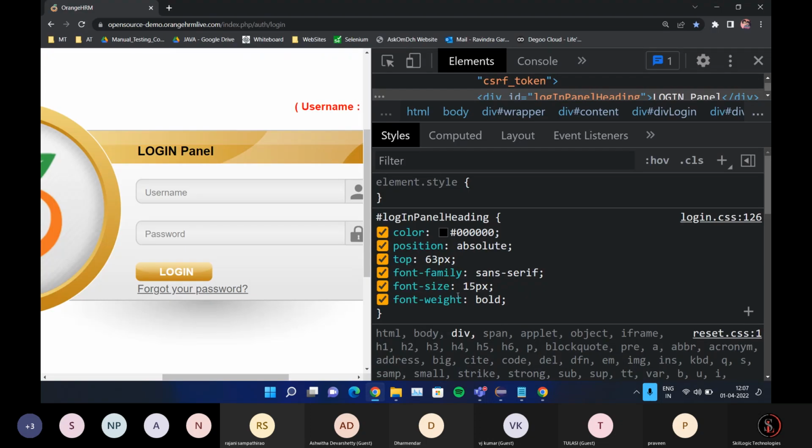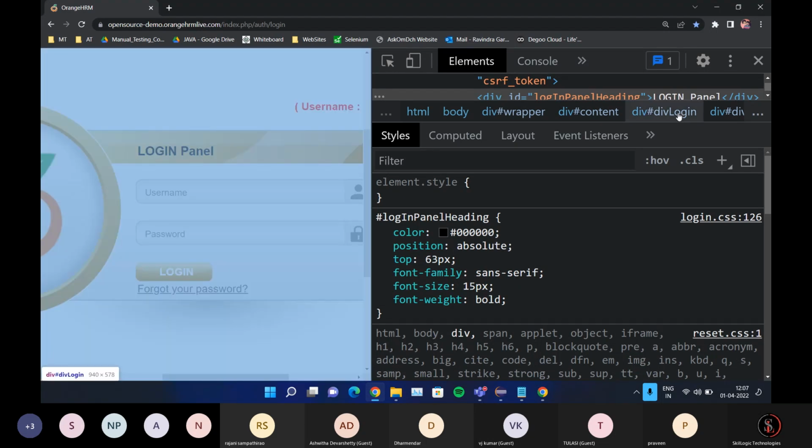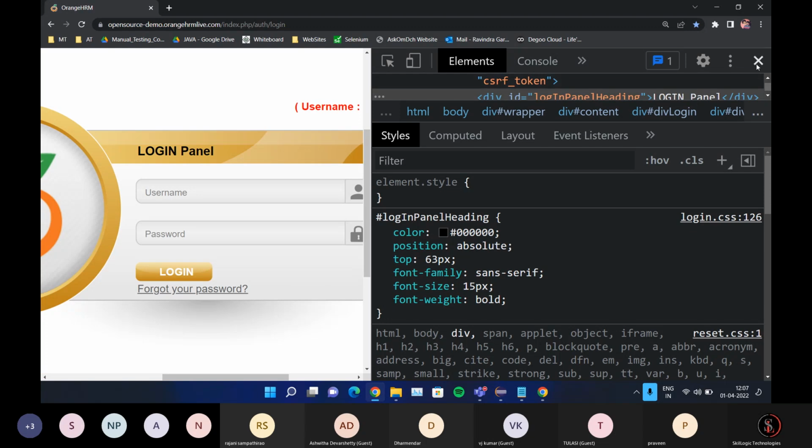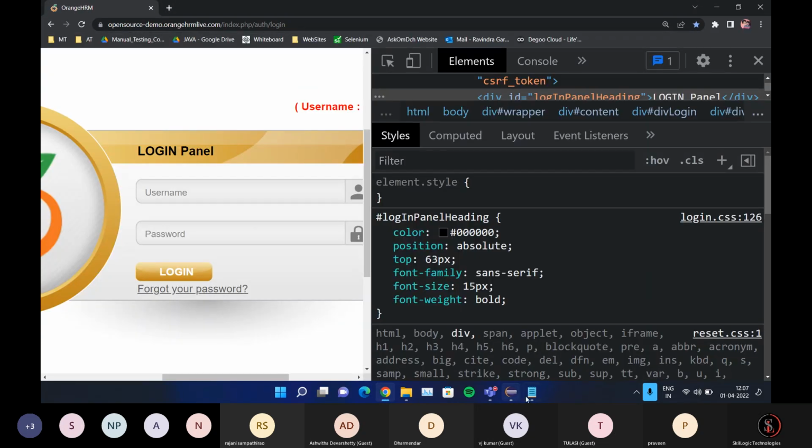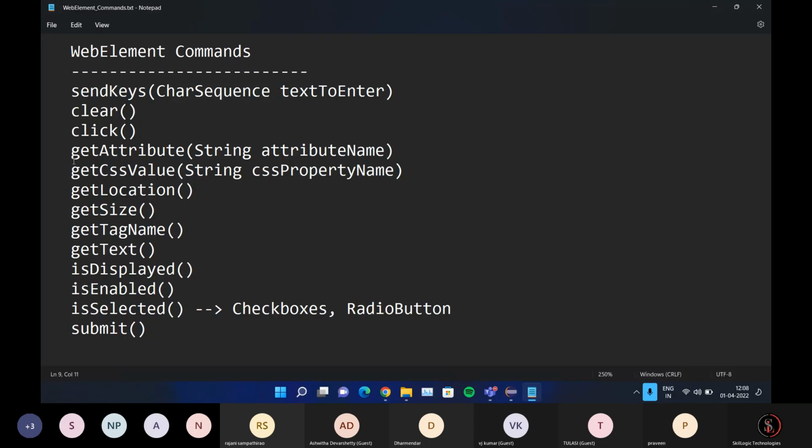Similarly, you can get the font size as well, or any property that you have. So in this way, we can get the corresponding CSS property value. Hope everyone is clear with respect to CSS property and CSS value. Yes, sir. Okay. Now the next one is getLocation.